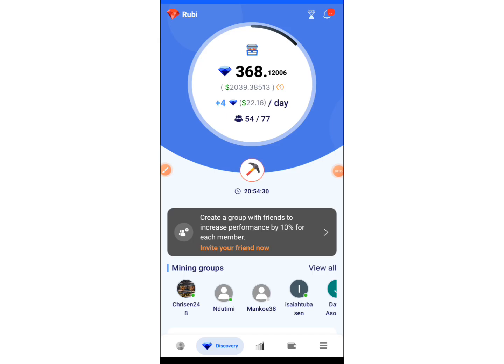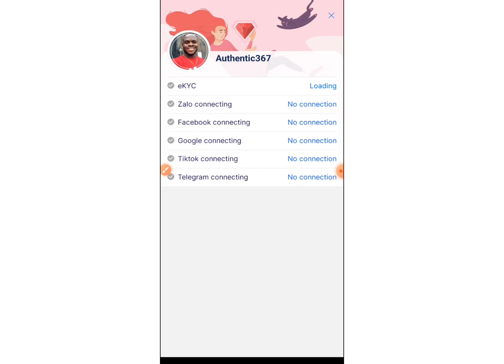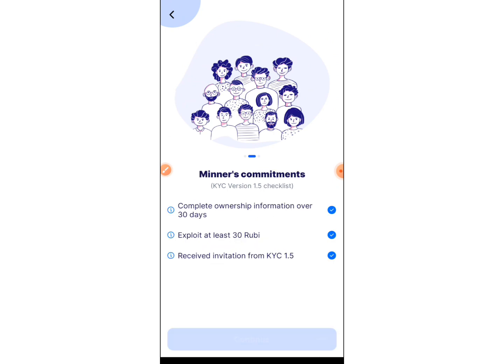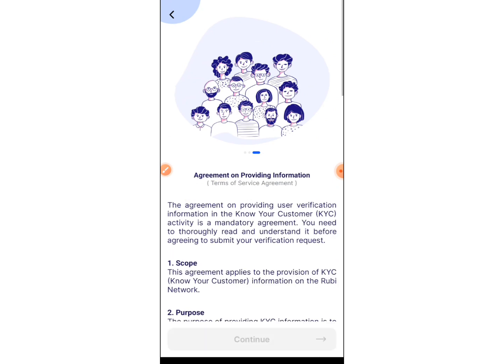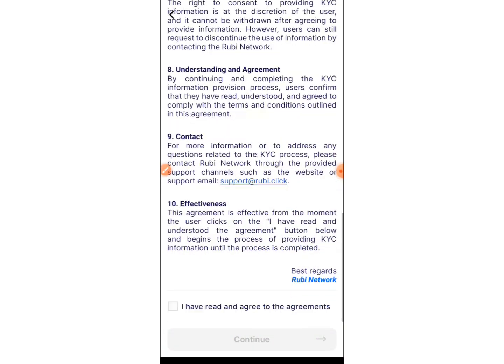So now let's proceed with our verification, right? With already knowing all this, then you are good to go. So with all this being said and done, you are good to go. Let me just put it that way. So I will click on my eKYC, click on continue, still click on continue as well. So scroll up to the last, then agree to these terms and condition, then click on continue.